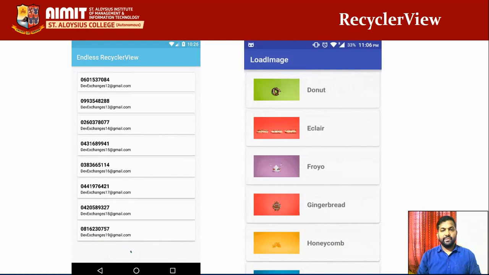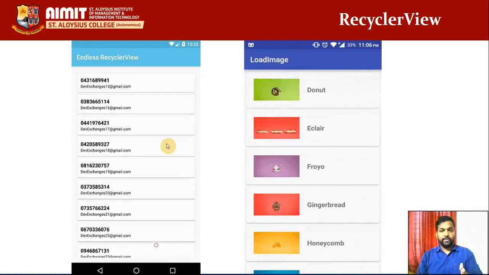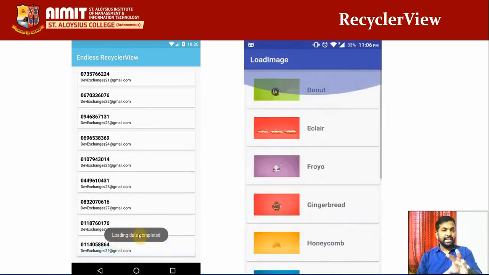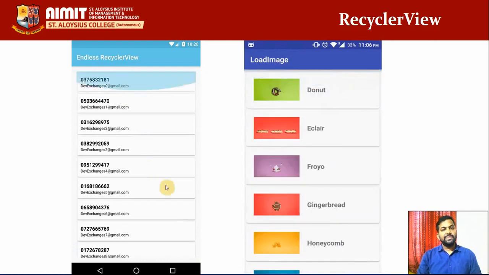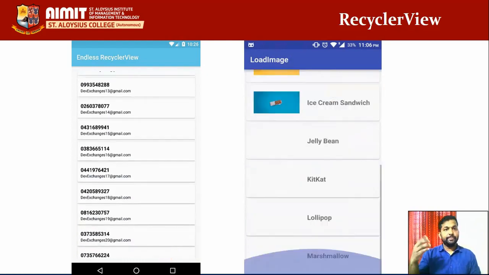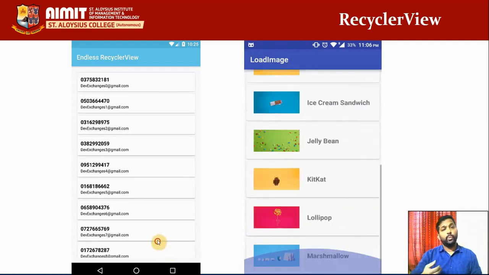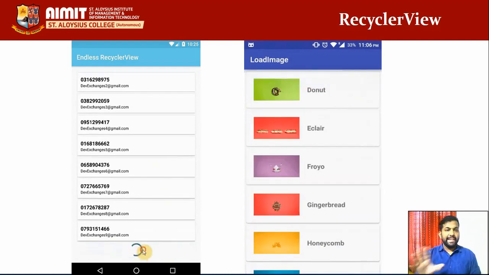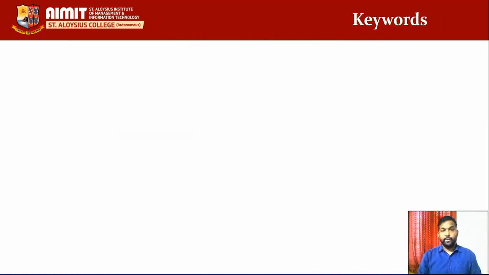Another example would be this. Say for example, there are different images, and the moment you scroll, the images take a little bit of time to come. The reason is that the images are not loaded in the beginning. The first 4 or 5 images are loaded. The remaining images are loaded only when you scroll down. So this is a general idea of what a recycler view is.